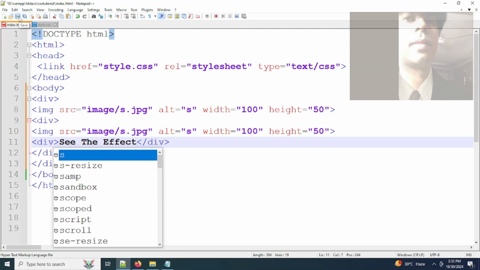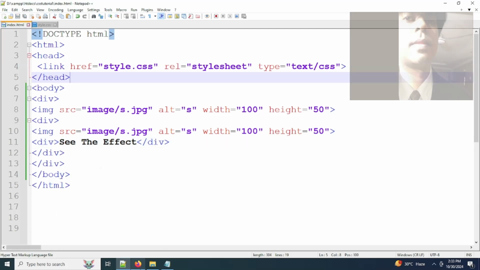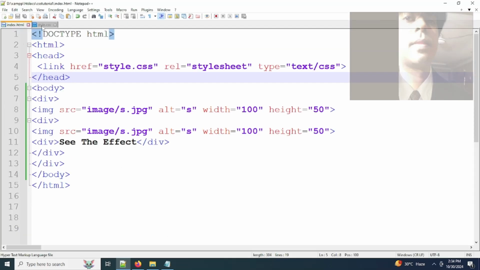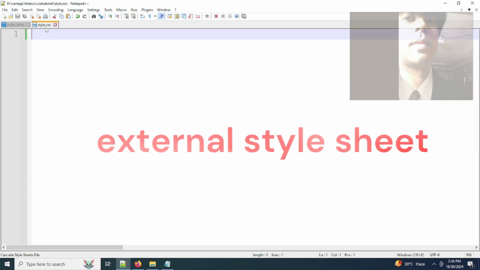Press the build button to save the file and go to the browser and press F5 to refresh the page. We will apply CSS on this image. To create the dropdown, open Notepad++. In the external style sheet we will use style.css.